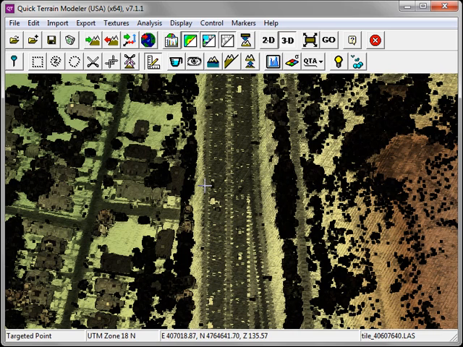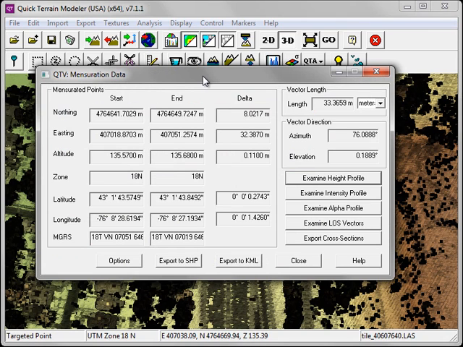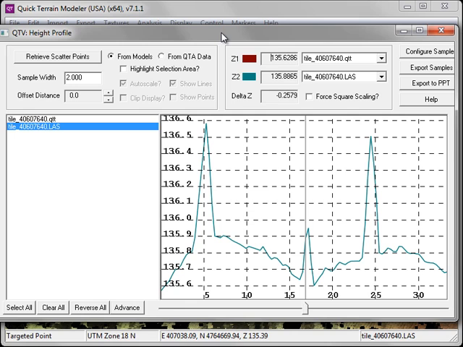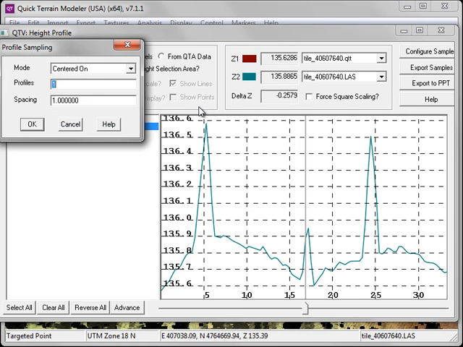You may want to create multiple evenly spaced lines in order for cross-section analysis. The first step in this process is to create a simple mensuration line with a start point and end point. After you end your line, the mensuration data window appears. Click on the Examine Height Profile button. In the Height Profile window, click on Configure Samples. This launches the Profile Sampling window.